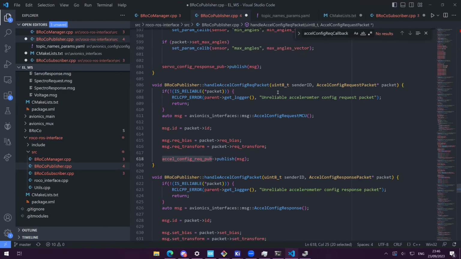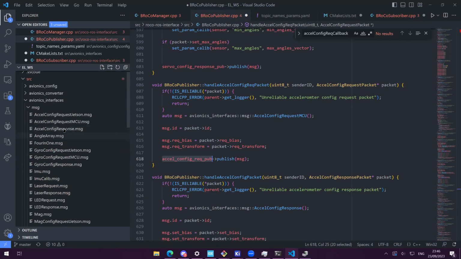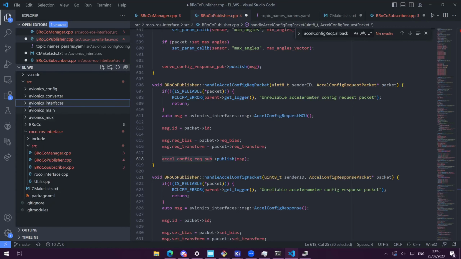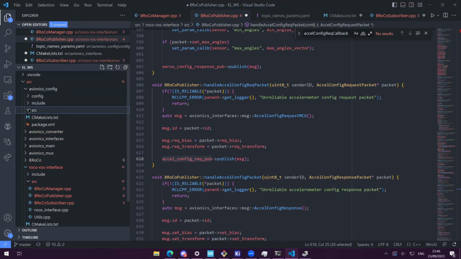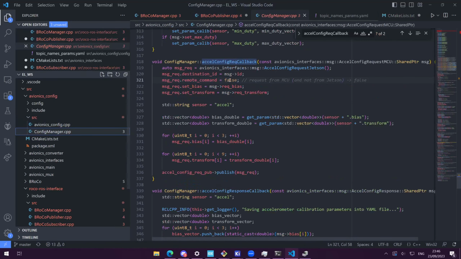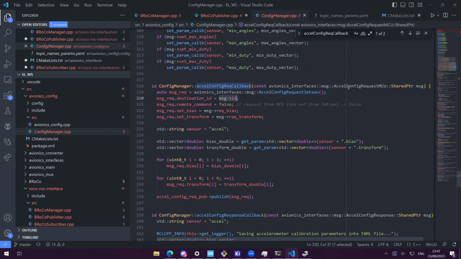So it's very, very similar. So let's have a look at how this works. If we open again the config manager, we'll see that it first sets the destination ID. The message ID here is actually the ID that we receive.